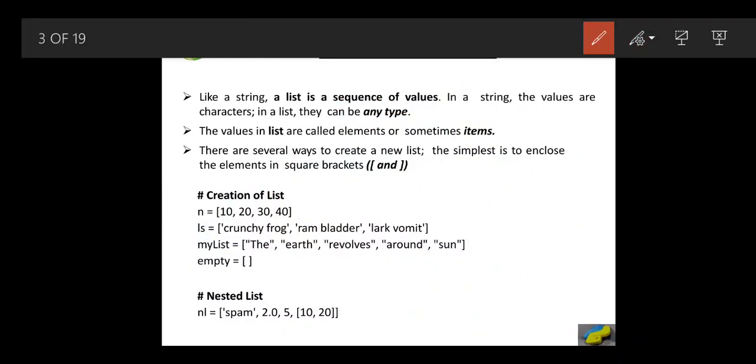Next, ls: here we again have 3 items, but each item is a string: crunchy frog, ram ladder, lark omit. Next, the third one, my list, the earth revolves around the sun. Here each one is taken as a string, and this is also acceptable. An empty list can also be created, which is a list that doesn't have any items.